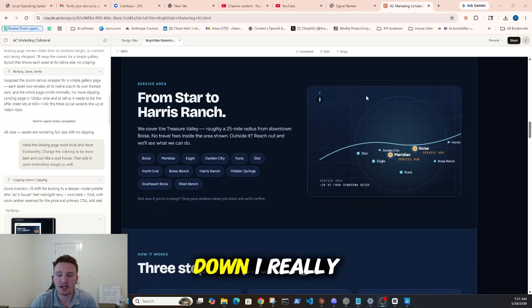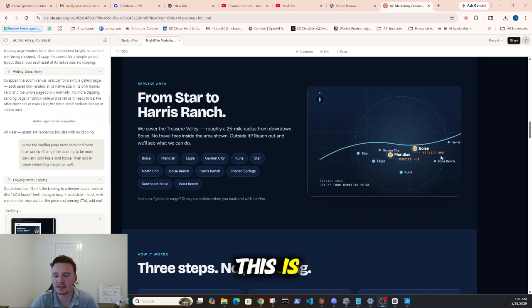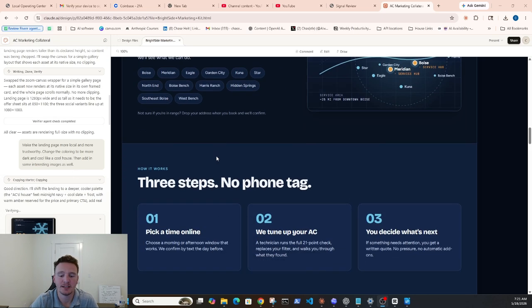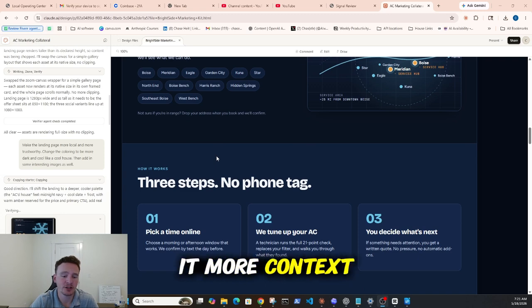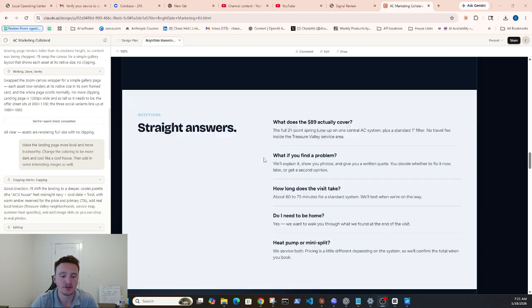And then moving down, I really like this image. It's pretty interesting. I don't think this is completely accurate because Garden City should be over here, but it's a pretty cool image. It just shows where you service, and this can be completely based on your business. Again, it's generating something that might not be factually true, and if that's the case, then I would prompt it and let it know, just give it more context. Again, with the steps, it keeps that going down.